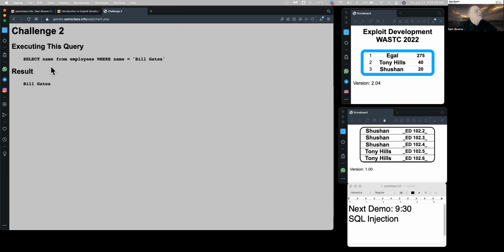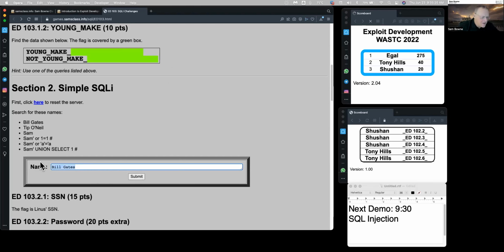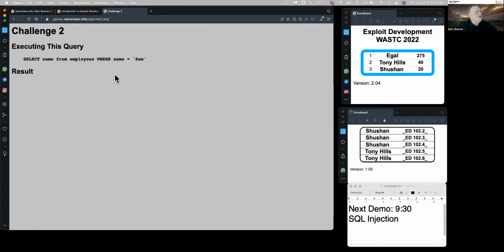All right. So in this case, I print out the query so you can see what it's doing. The developer put in this text, selects name from employees where name equals apostrophe, and the developer put in that apostrophe, and the only part of this I control is the Bill Gates in the middle. So it found Bill Gates, that's fine. If I look for Sam, it has no result because it didn't find Sam. So that's the form working as intended.